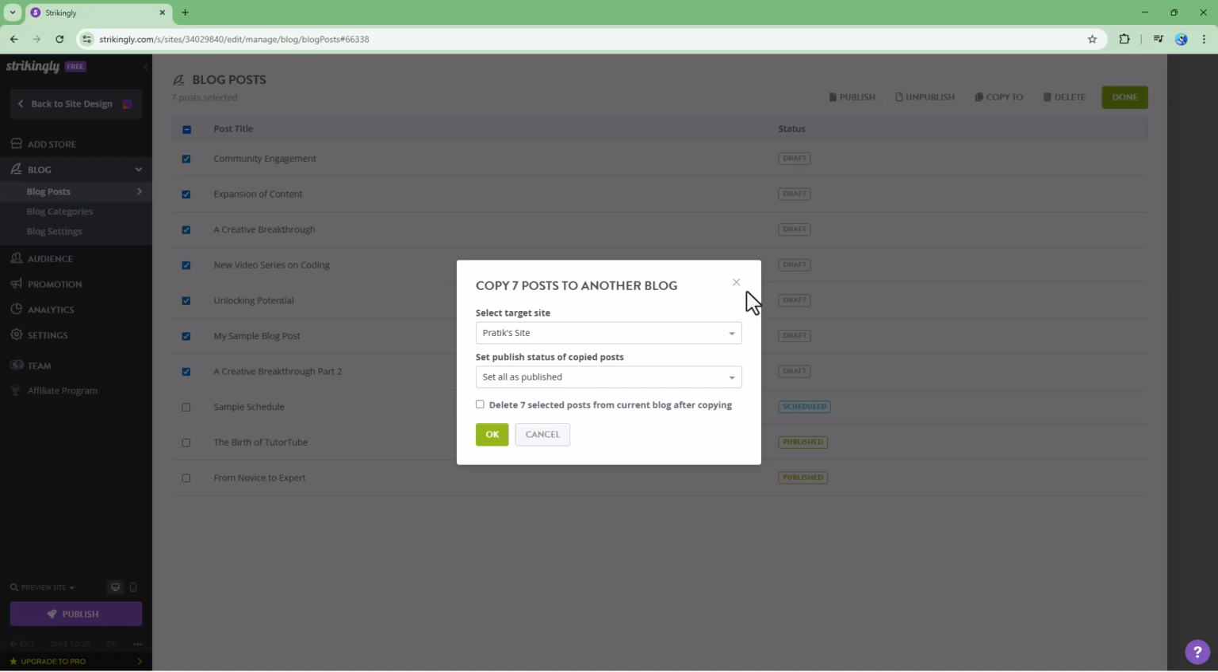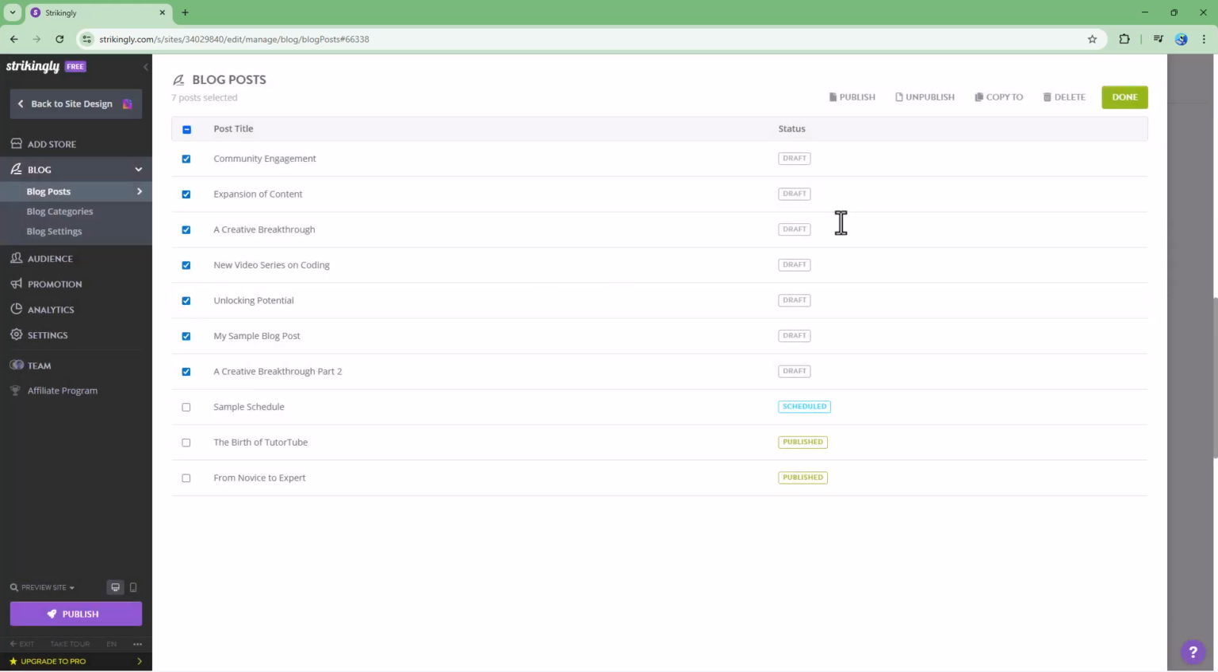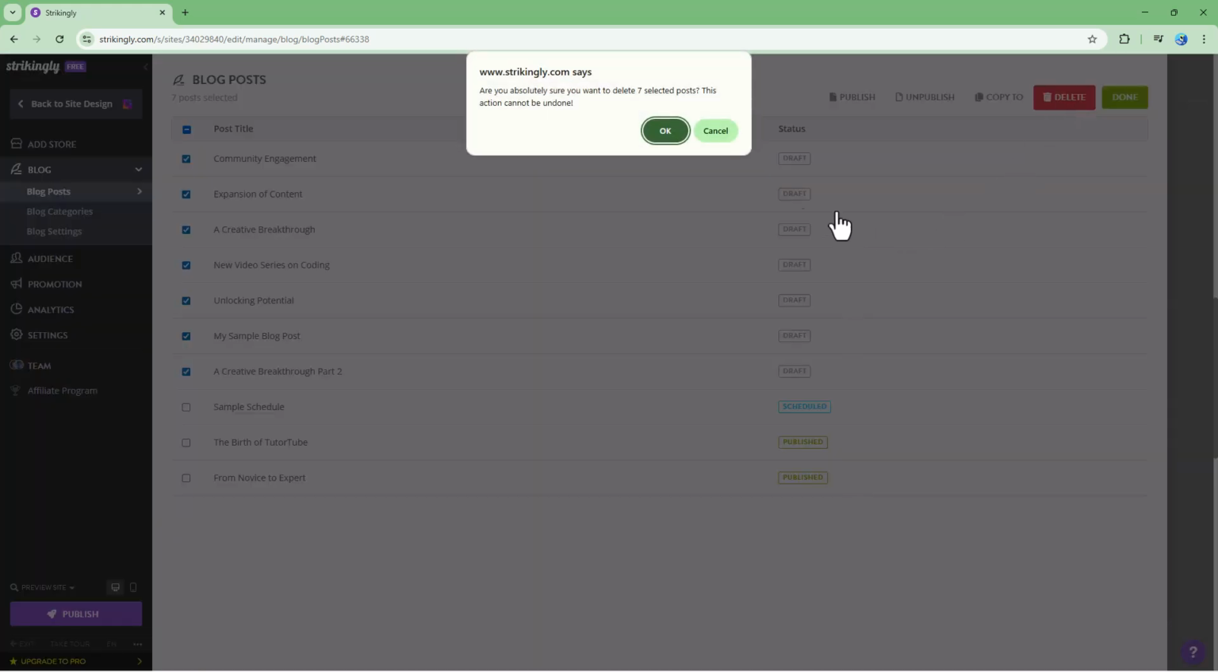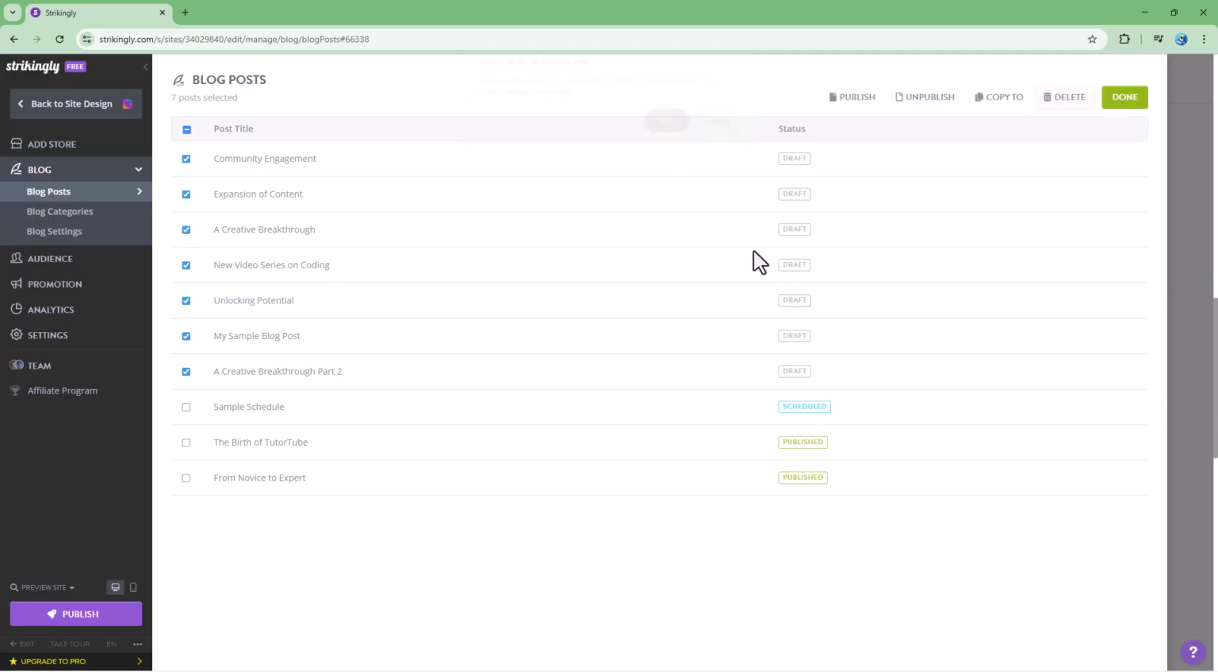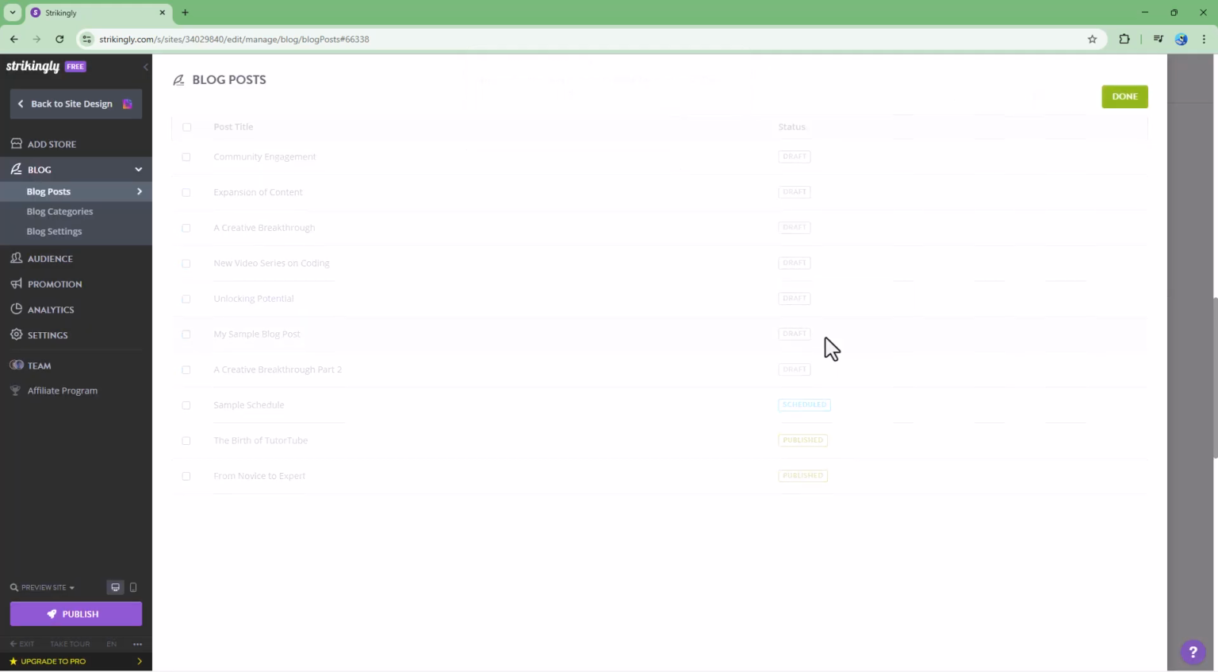Apart from that, you can also select multiple blogs, and if you don't want them, you can delete them. But remember, when deleting, there is no way to recover in Strikingly as of now. So if I were to click on OK, then the blog post will be deleted, and this is what you have right here.